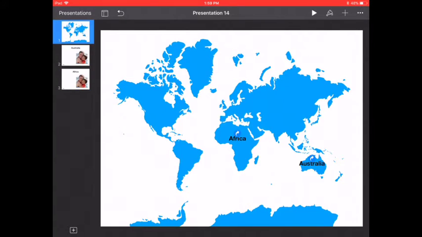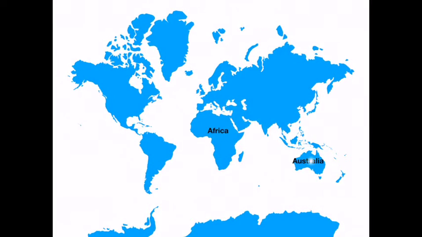So now I've got a full interactive map. Play, Australia, back, Africa, back. So that's how I make my interactive map on Keynote.